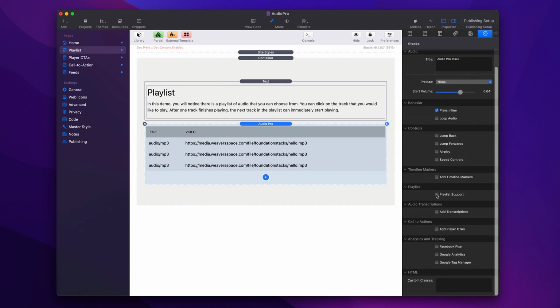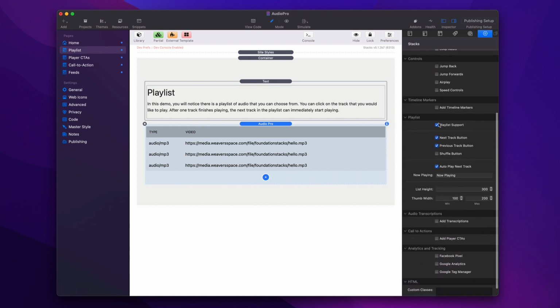Basically, when you turn on playlist support, you'll see more options have been added. We have a next track button, a previous track button. So you basically have some more controls, shuffle button as well. You can turn on autoplay next track, which means when one track is done, it'll automatically start playing the next track in the playlist.